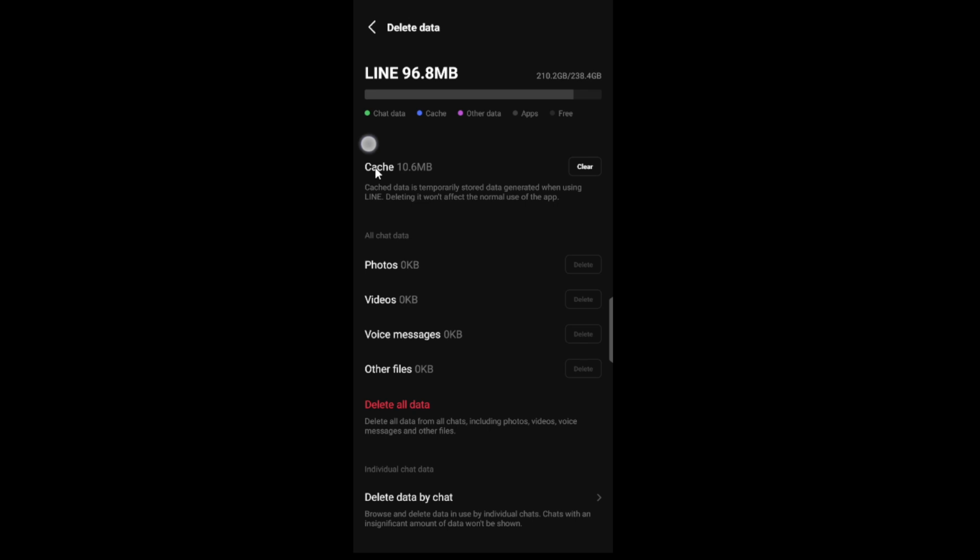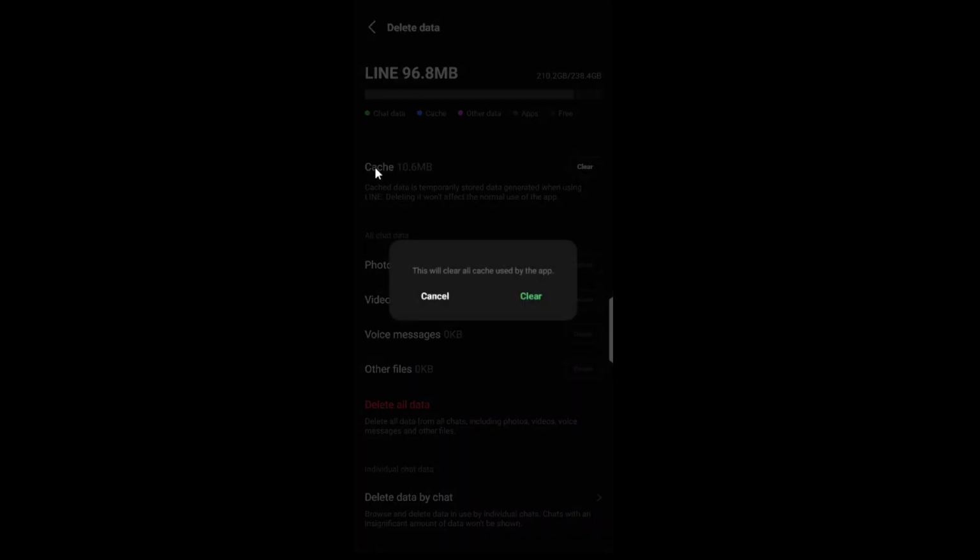Tap Clear next to Cache. This tells Line to remove only those temporary files, like cached images and thumbnails, that are safe to delete. You'll see a confirmation prompt to make sure you really want to proceed. Read the prompt, then confirm the action.